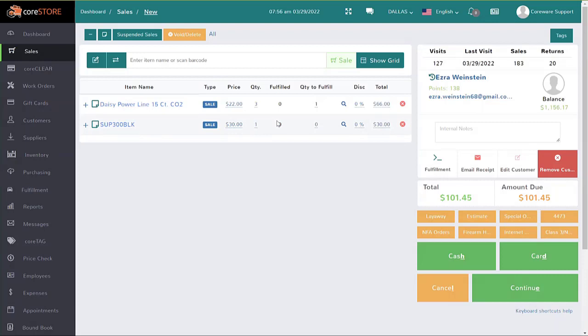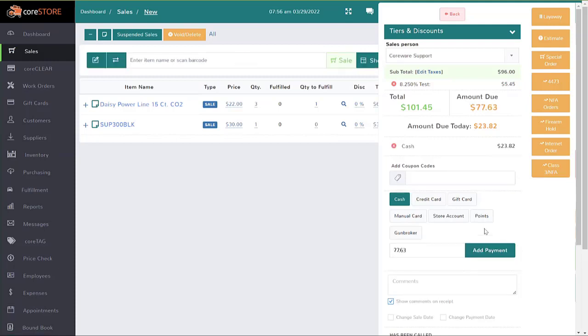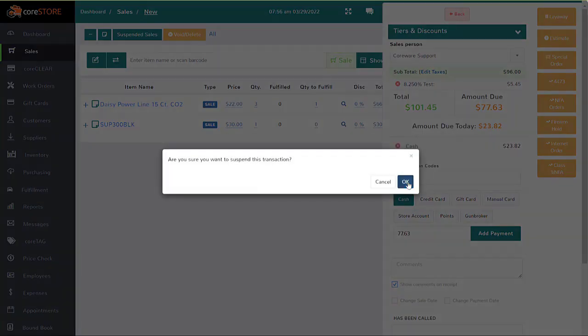But at this point, again, I can take a payment. If I hit continue, you'll notice that we actually show the amount that's due today. In this case, it's $23.82 because that's what I'm picking up. So I can just enter that amount, or I can enter a different amount. Maybe they decided to pay for the full order, even though they're not picking up the entire order. So either way, I can just add payment, and then I can suspend that order again.